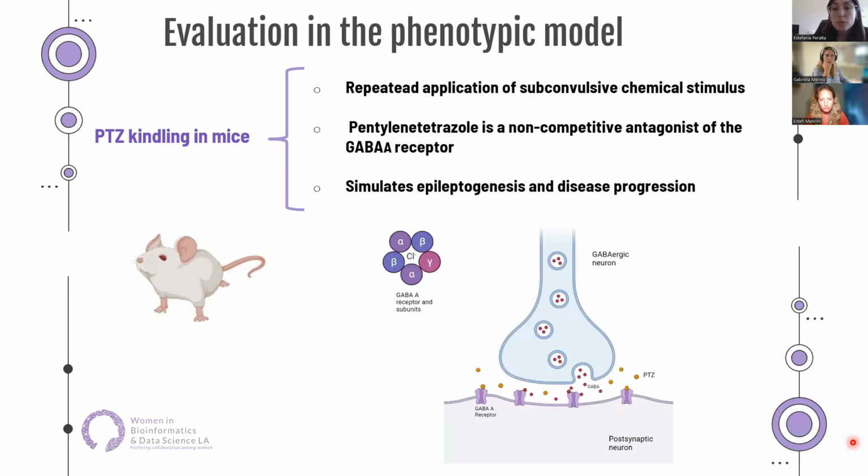The epilepsy model used to evaluate possible hits is the PTZ kindling model, in which progressive changes are produced by repeated application of a subconvulsive stimulus. In this case, a chemical stimulus is used, which leads to the so-called fully kindled state that is characterized by the appearance of seizures in response to each stimulus.